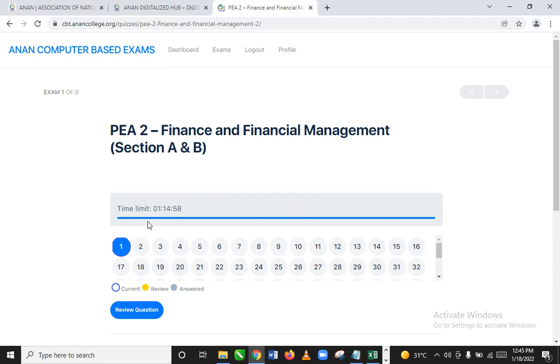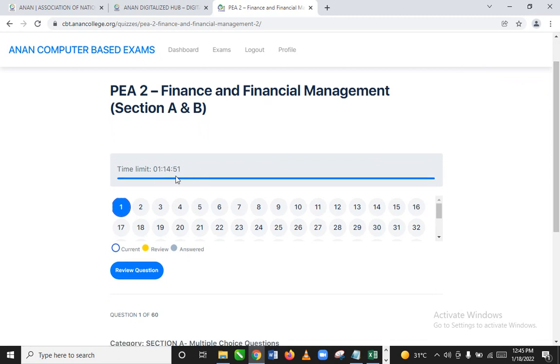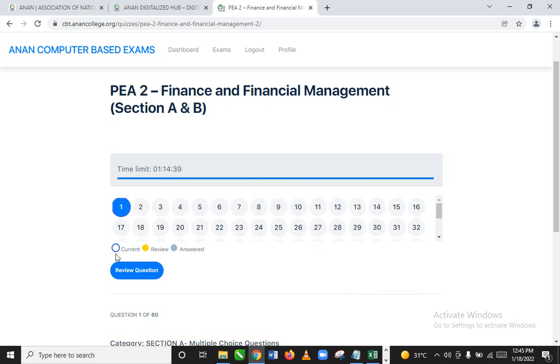So once you start the exam, see time limit. Luckily enough, 15 minutes was added as extra time, as you can see in this exam. And you can see the number you are on currently, which is number 1. Then you have number 1 through 60. So the current number is number 1.